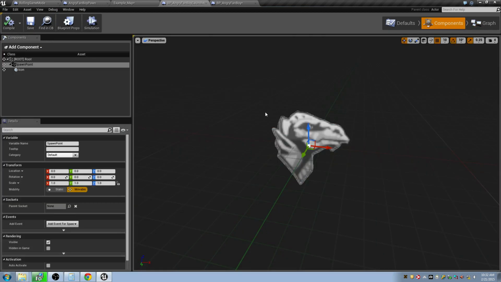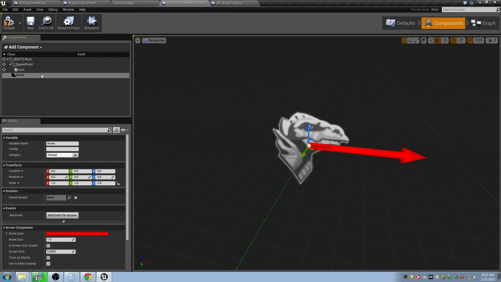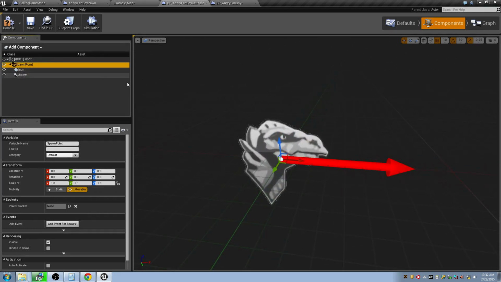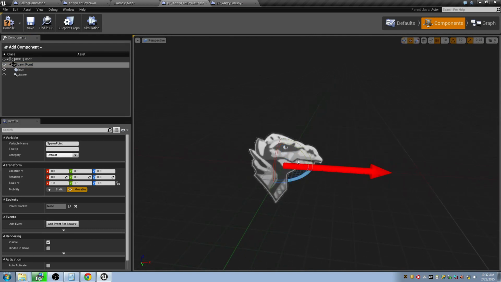What we can do is go back to our launcher and stick an arrow onto our spawn point. I'm going to add another component and parent it to the spawn point. The reason is that now if I rotate the spawn point, the arrow moves as well. You guys should all do this too. You need to add arrows to your spawn point. This will help you.